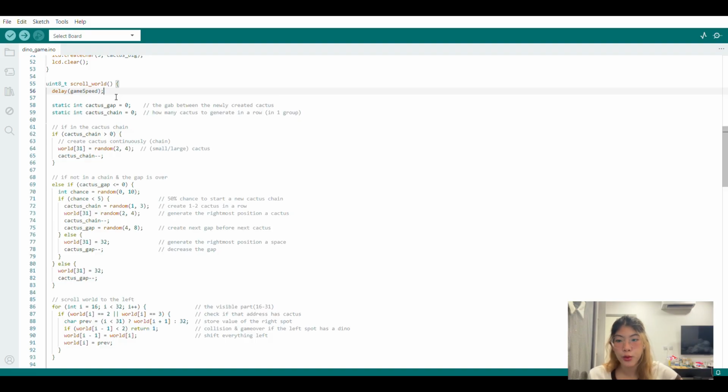Okay, firstly we delay by the game speed and we create the cactus gap. This is the gap between the cactus, and the next one, the cactus chain, is for when we create many cactus in a row. Okay, we're moving on to the next. In the cactus chain, we create a cactus randomly between large and small cactus until the chain ends. But if it's not in a chain and the gap of the cactus is over, we're going to create a chance at random from 0 to 9. It's going to be 10 numbers.